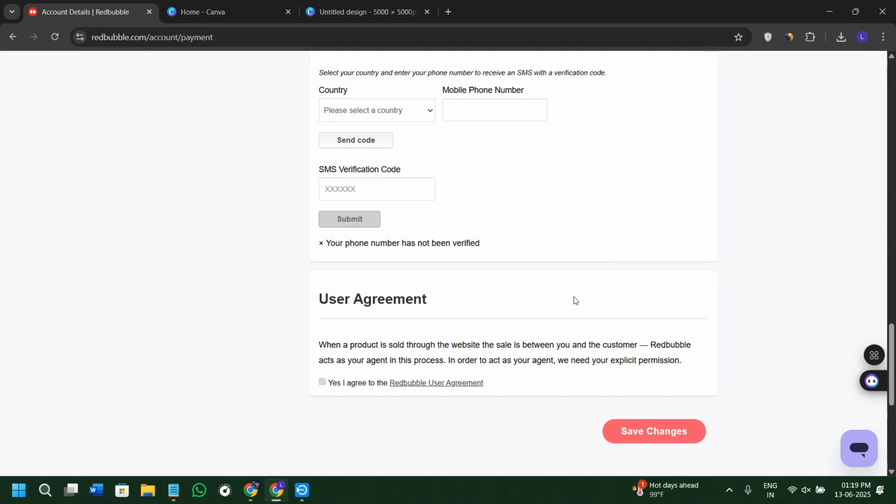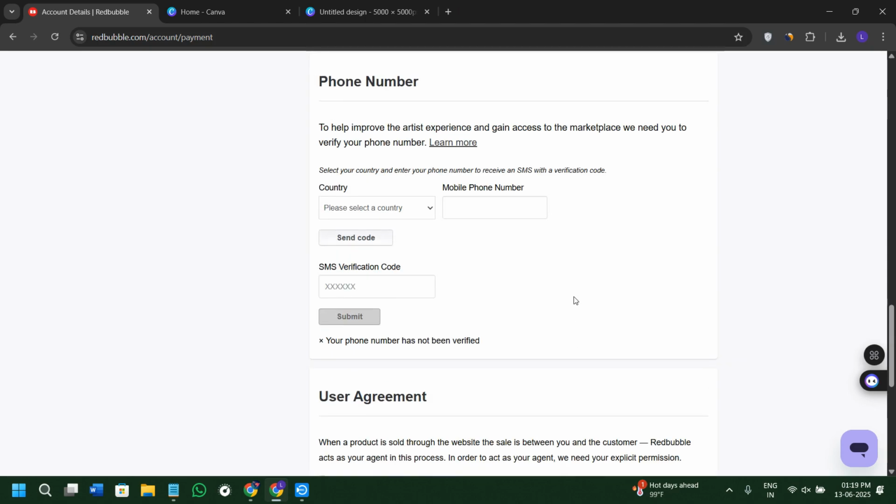After adding the payment method, you will also get the option of adding the minimum threshold limit. So this is how you can basically do it.